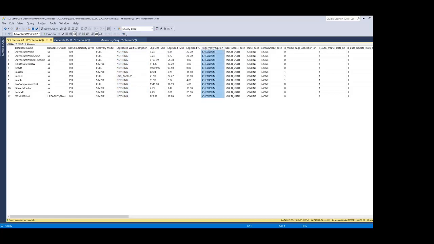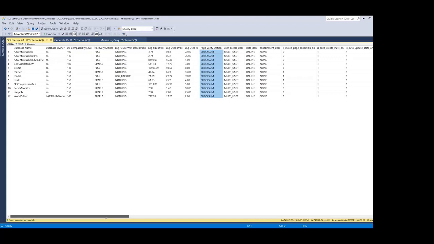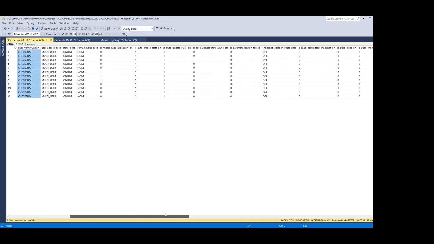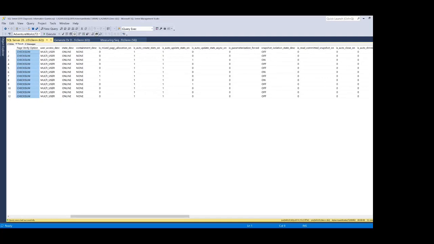This should always, always, always be CHECKSUM. Don't have it as torn page or none. And then scrolling over to the right, other things like right here, mixed page allocation. This is something that should be turned on with SQL Server 2016 and newer. And it won't be if you take an old database and restore it to a new version of SQL Server. Another one that I think should be on for most people is auto update stats asynchronous. That's not on by default.